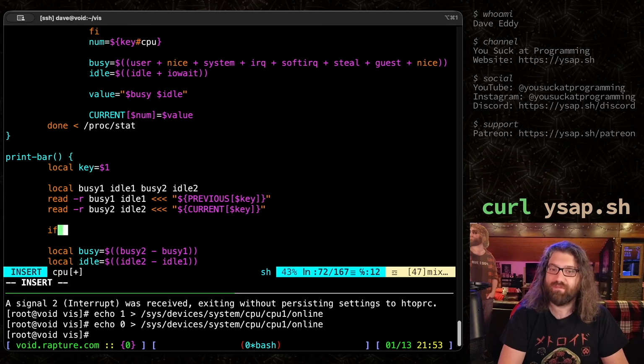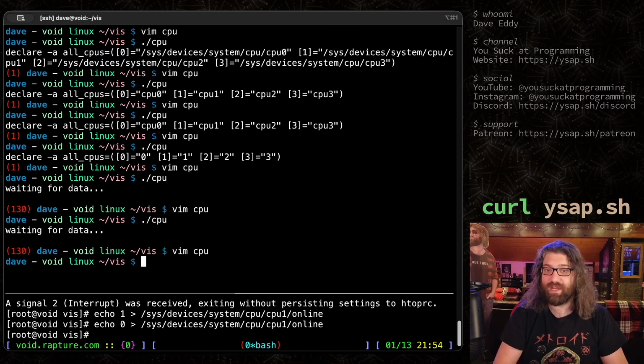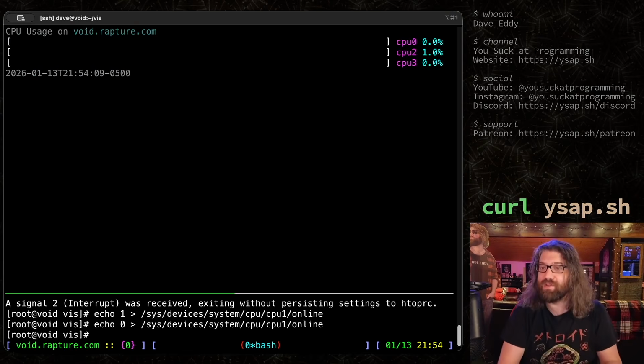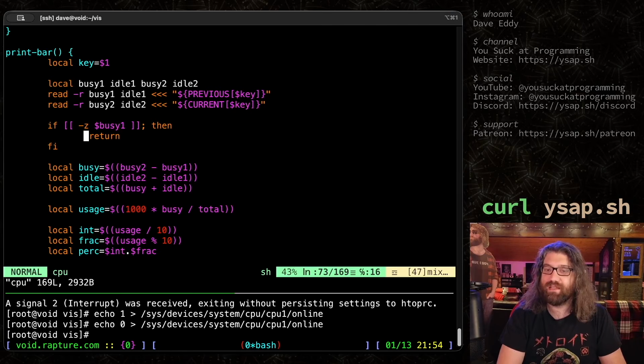We could break out of it. We could say if -z busy 1, doesn't matter which one, -z means is not set, then we could just return from this. So if there was nothing set, then we know that it's been an offline CPU. So we can go down here and we at least get the other CPUs there, because we've broken out of the print bar function early, because we know that it's offline. So we could do a check like that. That's totally fine. That works.